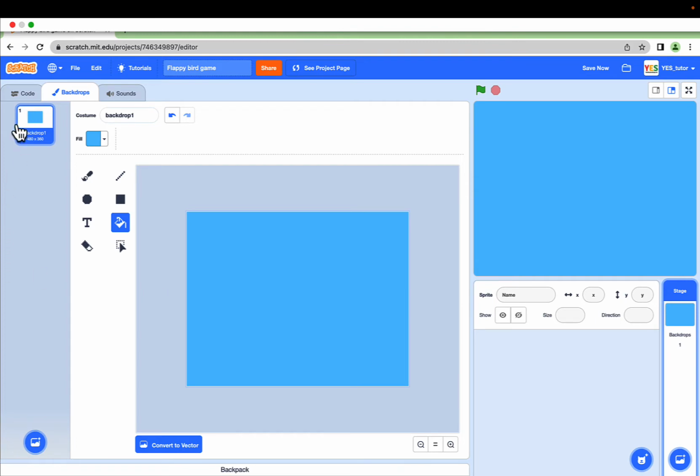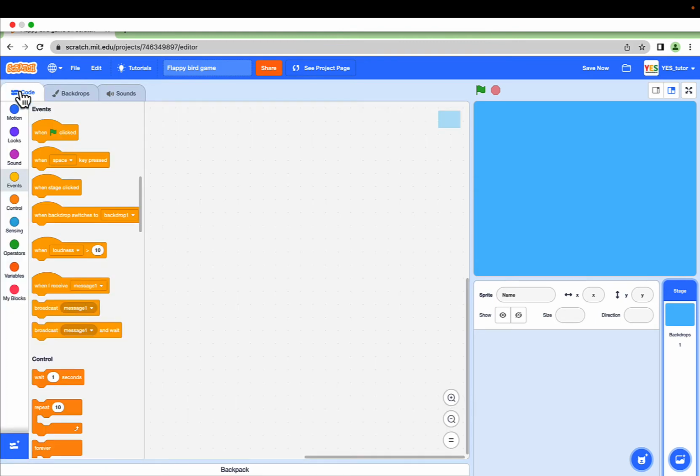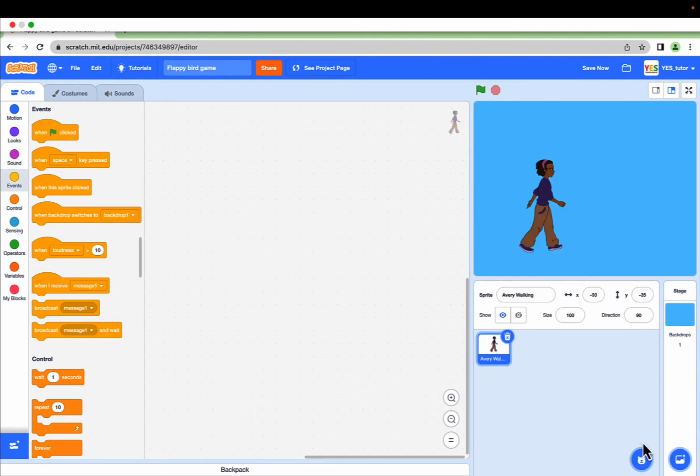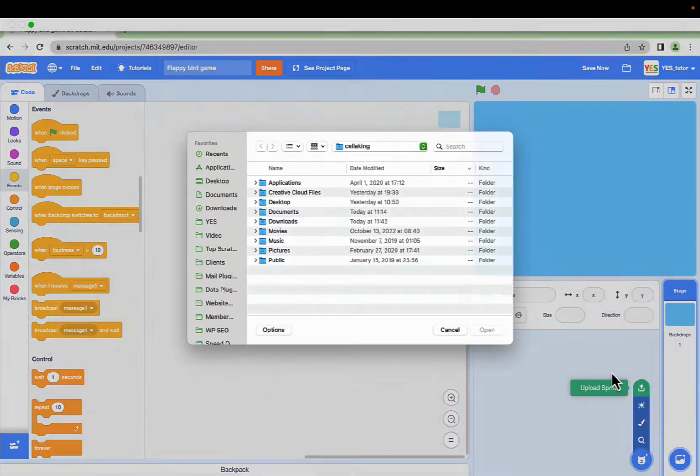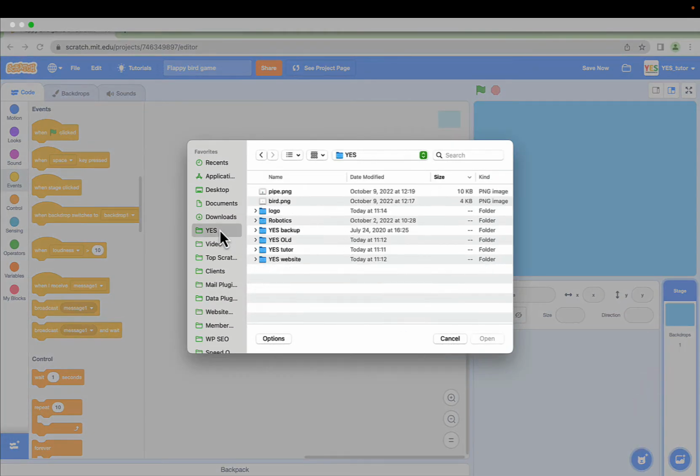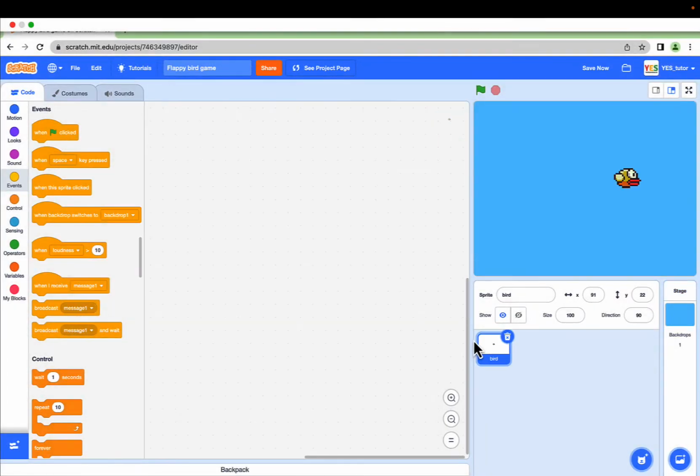Click on code. Pick a character for the game. Let's add a bird sprite. Click on the link in the description to download. Click on download bird sprite image. Download it. Click on this to open the save folder. Your sprite is saved and downloaded.